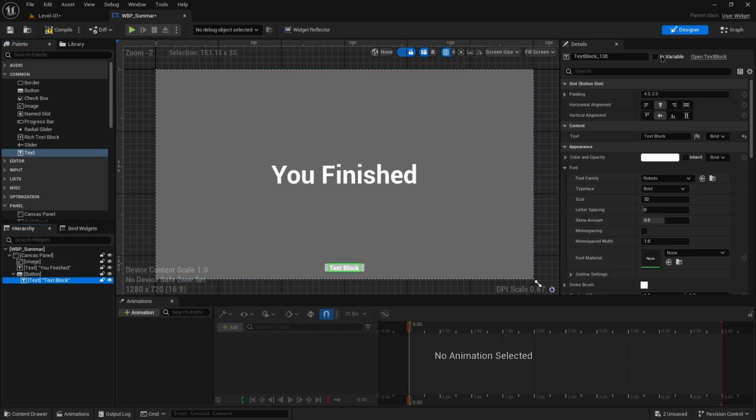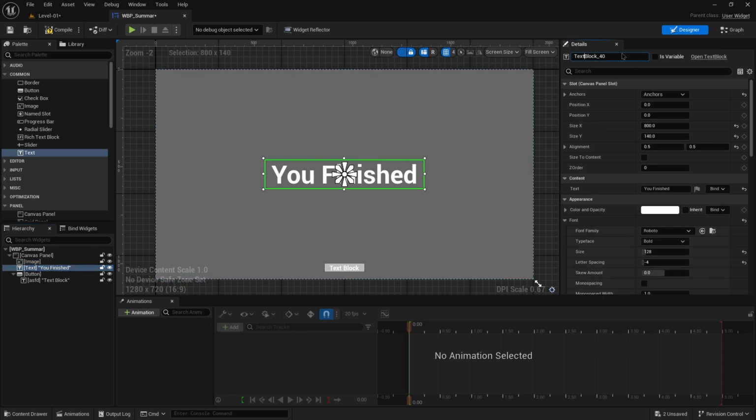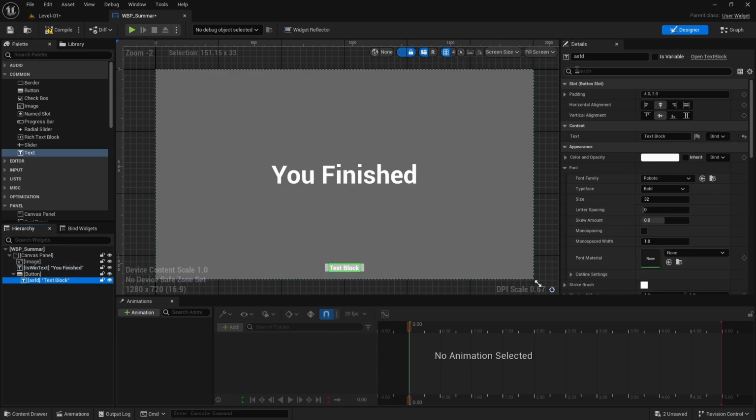All right, so for the text, we're just going to call this is win text. No, we're not. That's the other text. Let's call this is win text. This will be a variable, so we can set the actual text value. This one, we don't need to be a variable, so we just got rid of that name, but whatever. We'll call it play again text. That does not need to be a variable. This one, we just want to put play again.